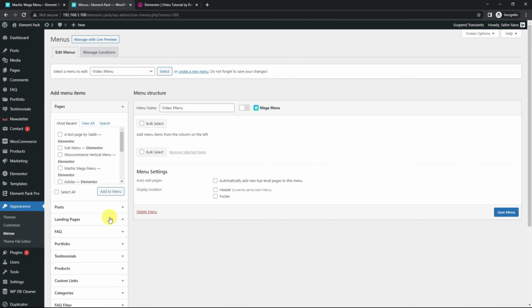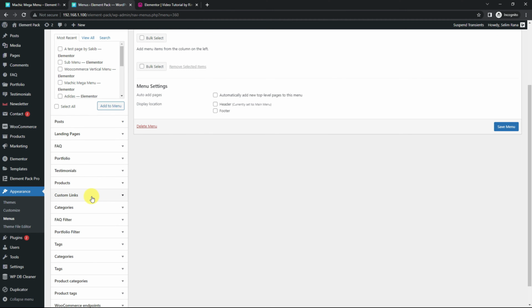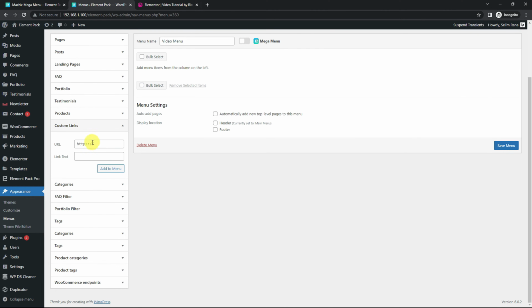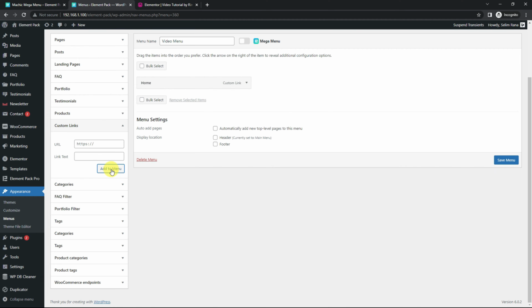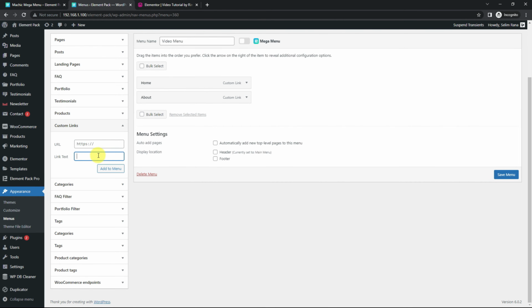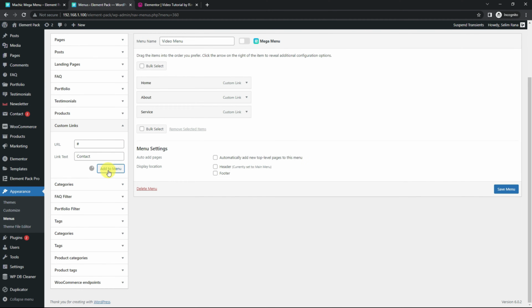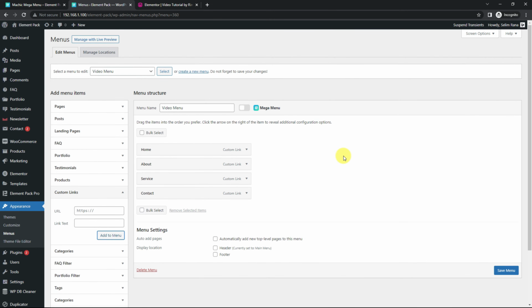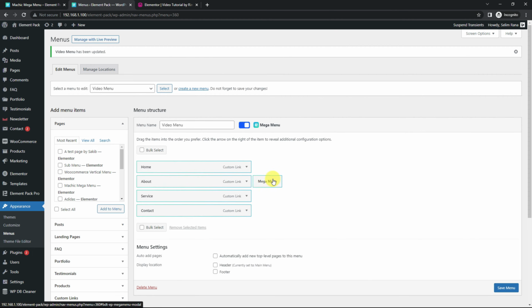Now start selecting the base menu items one by one. Let's select custom links and start creating menu items. Once you have them ready, turn on Element Pack Mega Menu switcher. In that instance, all base menu items will be highlighted and ready to be turned into Mega Menus. Now save menu and the page should reload itself. Once that happens, you can start designing the Mega Menus.